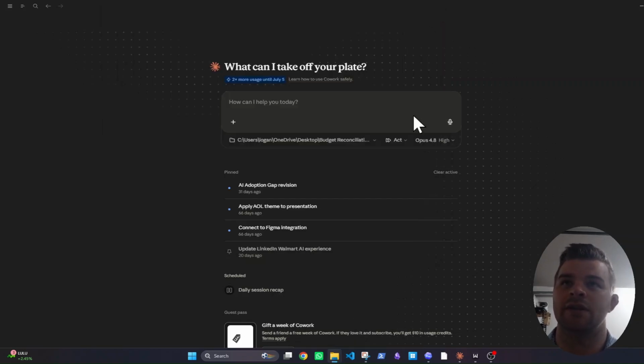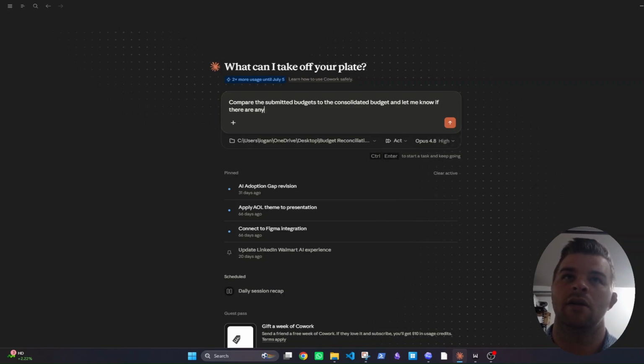We'll start with a really easy example. I have it right now on Claude Opus 4.8. We can get into the different models later and what each one is good at, though those takes tend not to last very long as the models change so frequently. So let's see: compare the submitted budgets to the consolidated budget and let me know if there are any discrepancies or things that stand out. And I can't spell, so let's see.